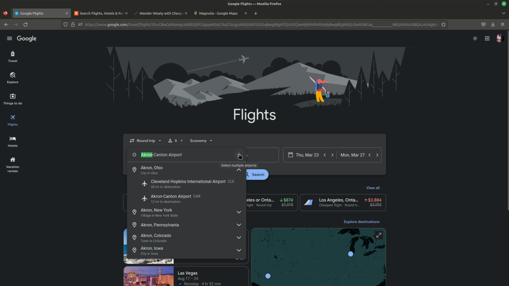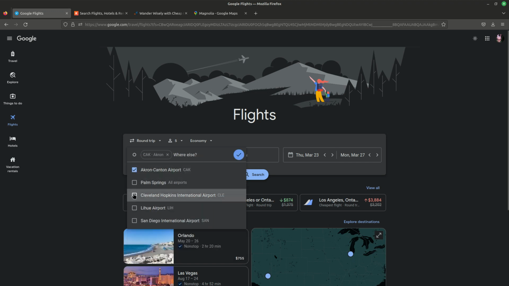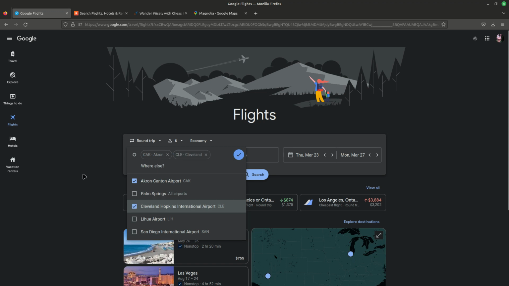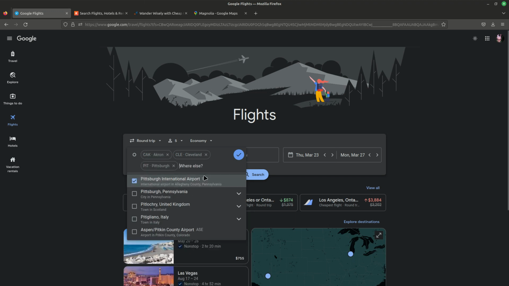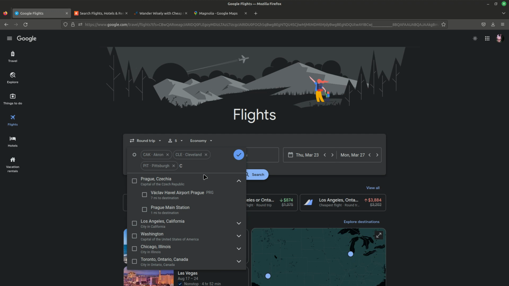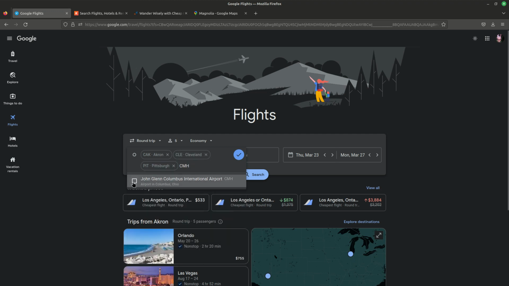So you just click this little plus, and now you can add Cleveland Airport. And I think just for fun, I'm going to add the other 2 airports. I know Pittsburgh is PIT, and I know Columbus is CHM. No, CMH. There it is. John Glenn International Airport. Often a hidden gem.